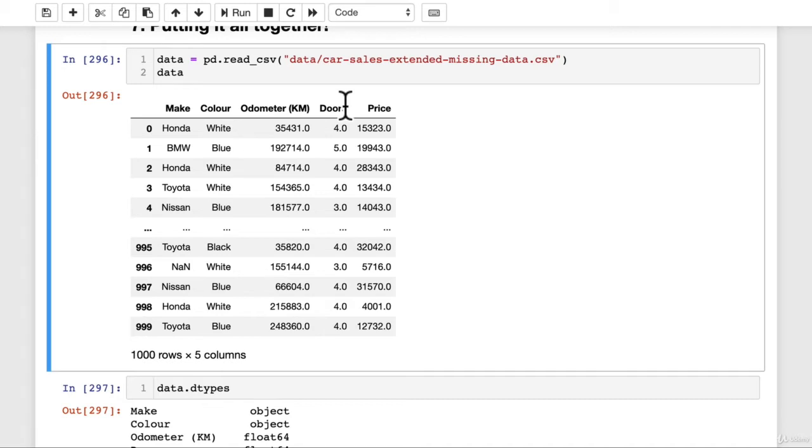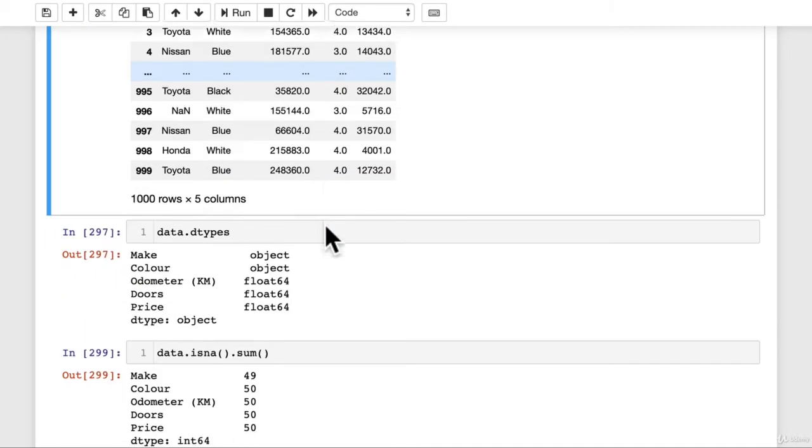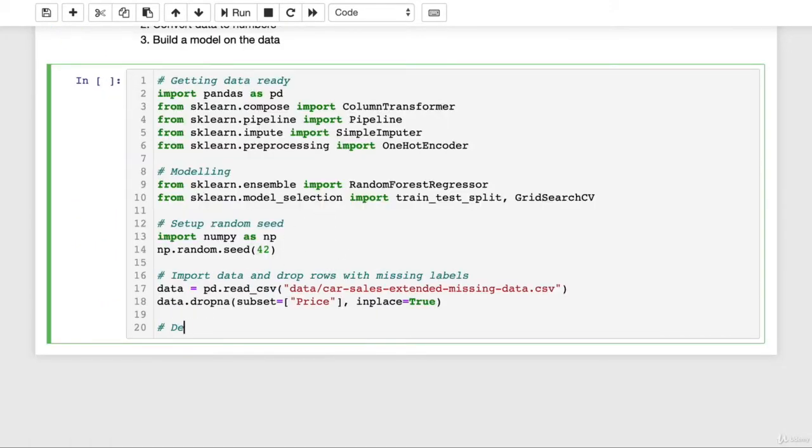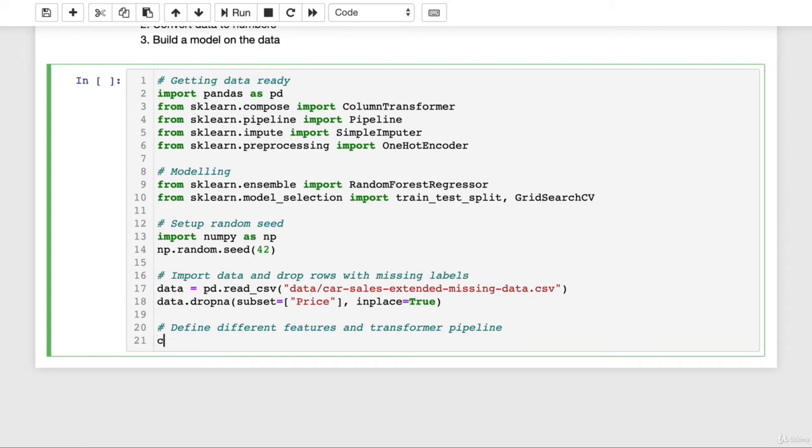So we're going to, actually no. Forget what I said about doors. Let's see what we're actually doing in the code. So define different features and transformer pipelines. So for our categorical features, doors is a special case because it's already numerical. Categorical features equals make and color.